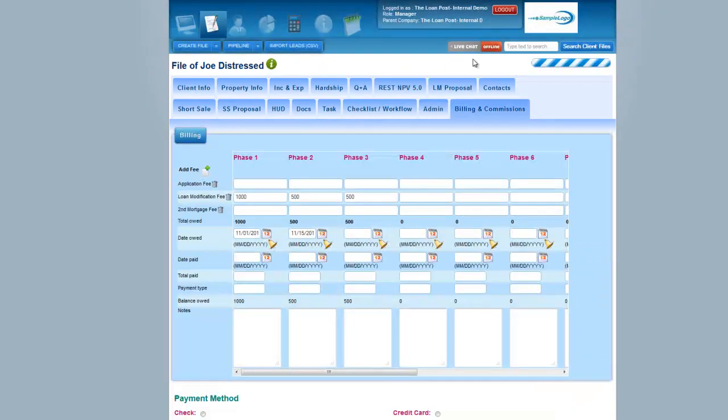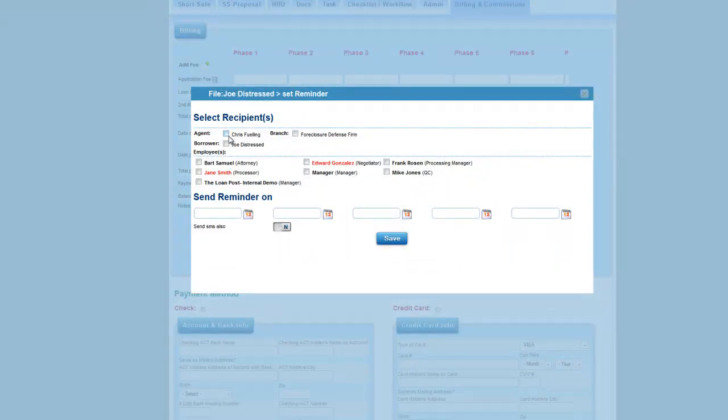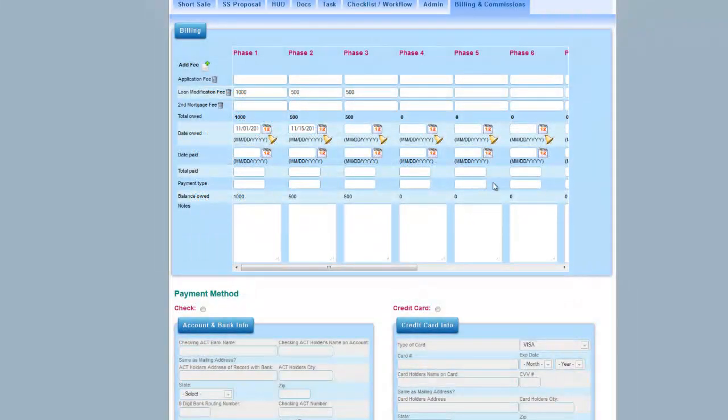Billing and commissions. This lets you track all your different fees that you may be collecting and the different phases in which you collect them. You can set up the dates and the reminders for when the money's owed, and you can notify the agent, the borrower, or maybe somebody in accounting who specializes in following up on billing. You can track all that and send SMS text notifications as well. So it makes it very easy to collect your money, which is obviously really important.